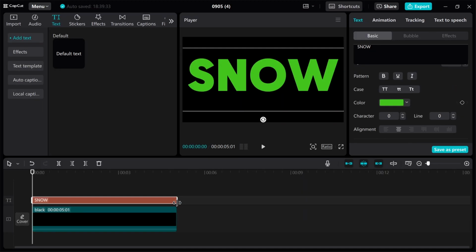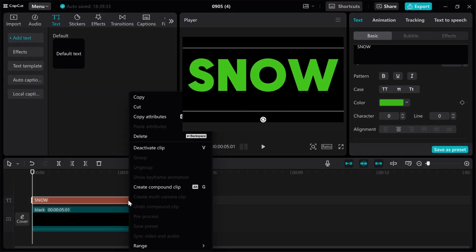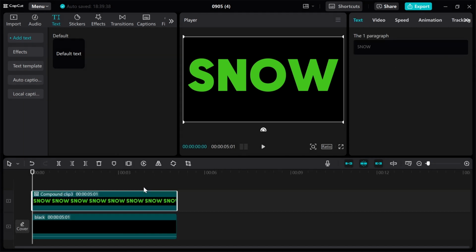Extend the text according to your video clip. Then right click to create compound clip. Now export this video.